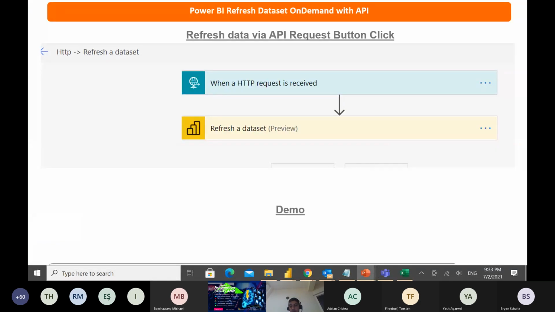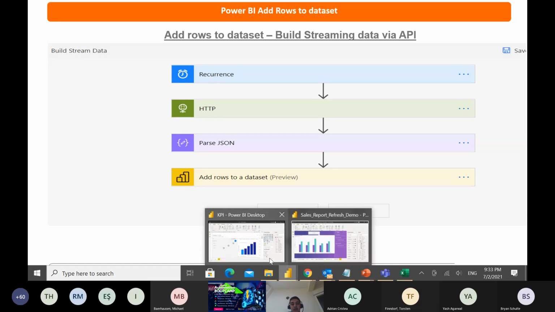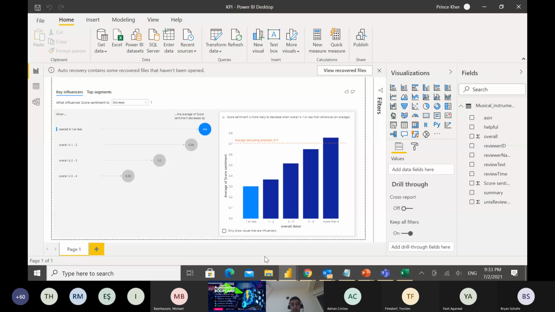Okay, so this one we did with the API. Now the next one is how you can build streaming data, where you can use the flow, add rows to dataset preview, to build a streaming dataset out here. I have used this one for an example where we are trying to track the location of a space station.